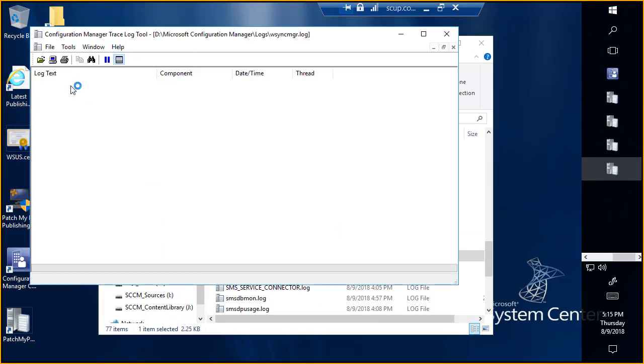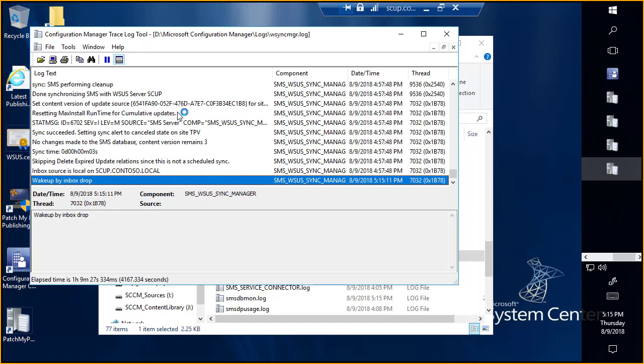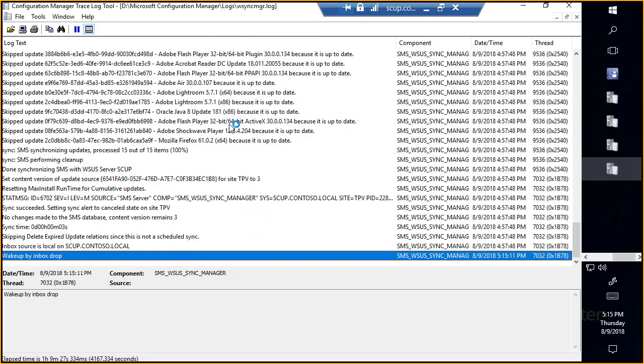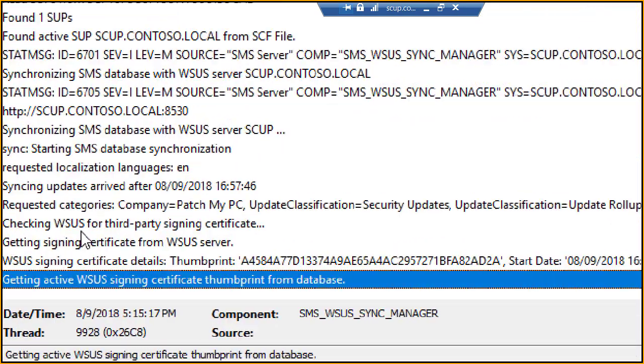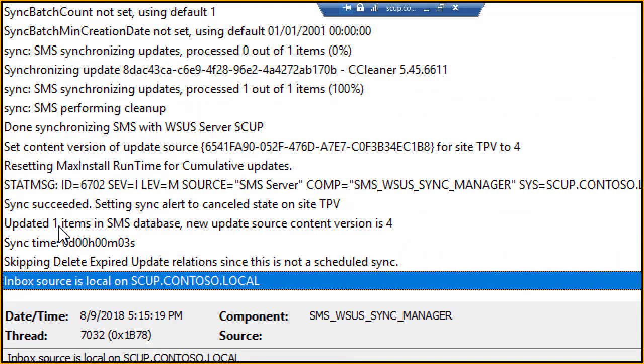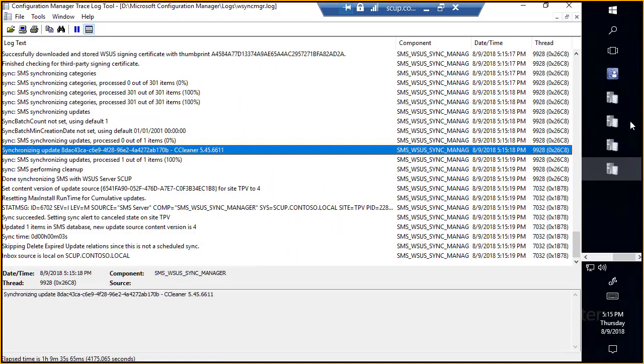So if we go ahead and look at our sync manager, that's going to show WSUS syncing to Config Manager, and we should see these CCleaner updates that are going to flow in here in 1 second. There we go. So there's the CCleaner update.